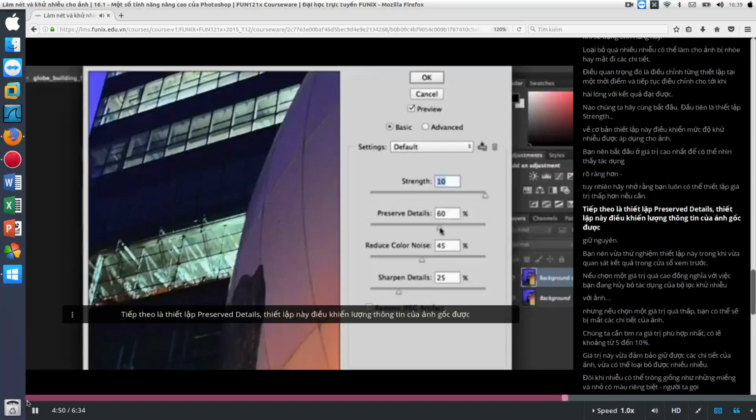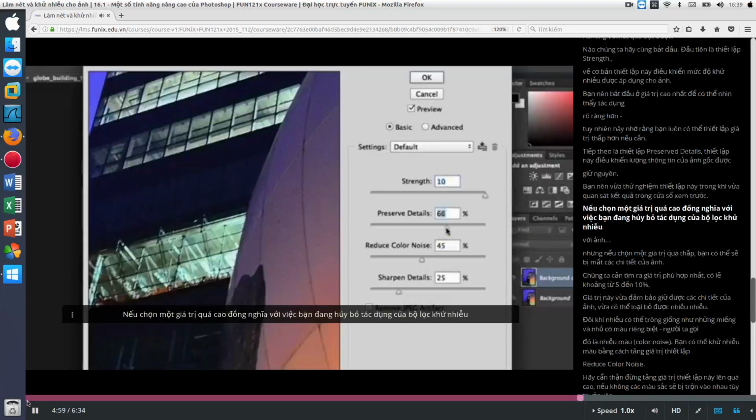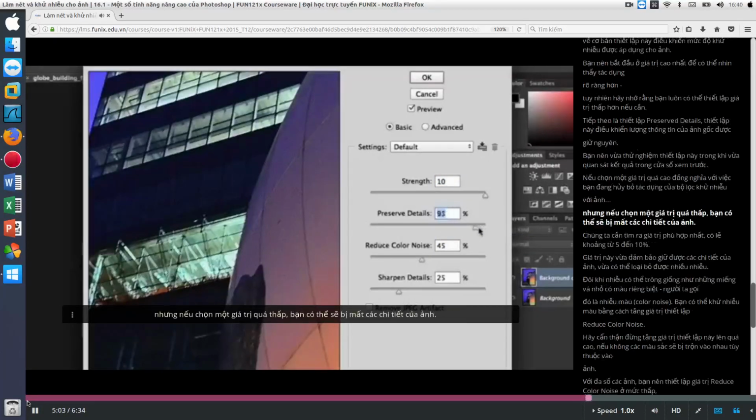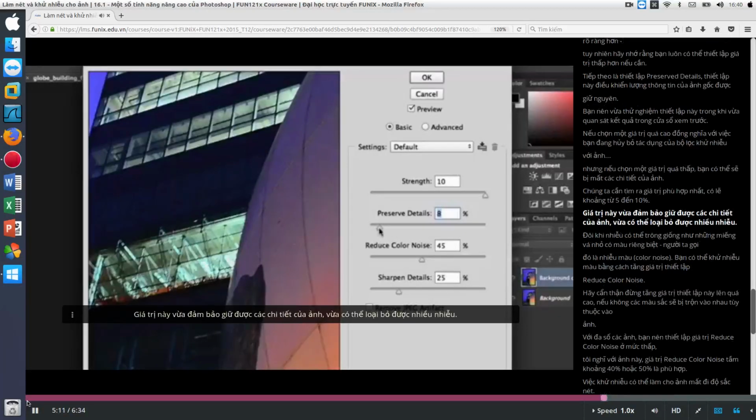Next, we have Preserve Details, which controls how much of the original image is left untouched. You might want to play with this one a bit while you keep an eye on the preview. Choose a setting that's too high, and you'll actually cancel the effects of the filter. But if you go too low, you'll start to lose detail. We're going to shoot for something less extreme, maybe around 5 or 10%. This keeps some of the detail, but also gets rid of a lot of the noise.